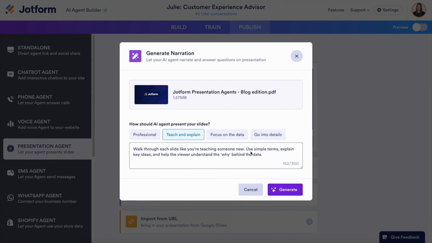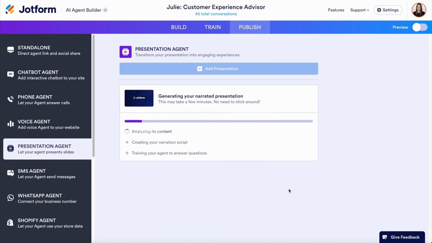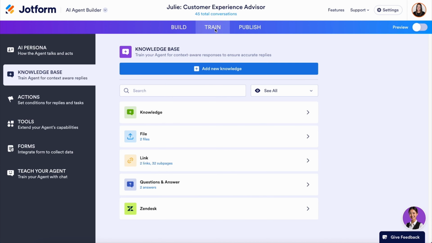We can see it kind of populates some information here, and this is completely editable and you can completely delete or add in your own. Let's go ahead and generate. And so here it says this may take a few minutes. There's no need to stick around, but you can see it's analyzing, creating that script, and training your agent to answer questions. So I am gonna go ahead, I'm actually gonna jump up to the train tab and show you this while it creates that for us.